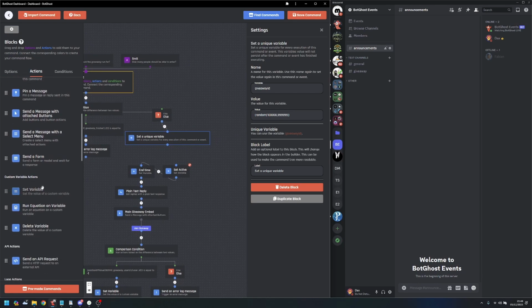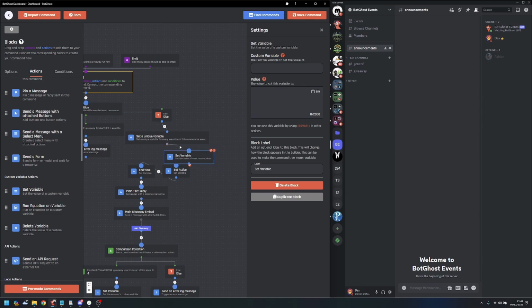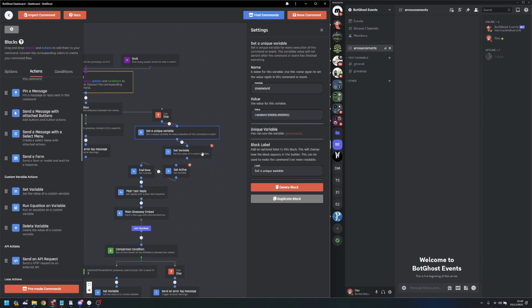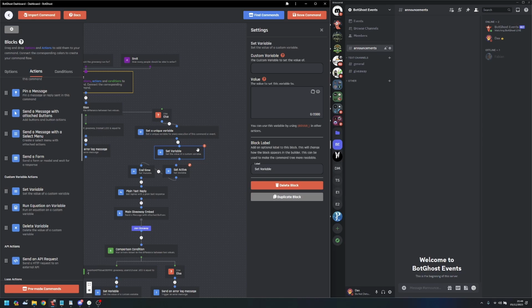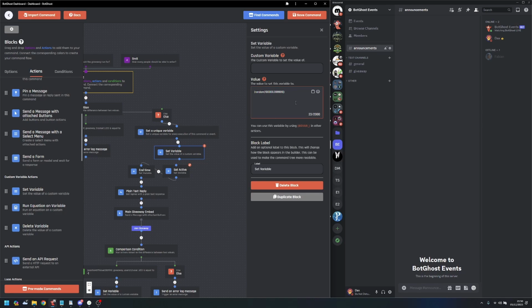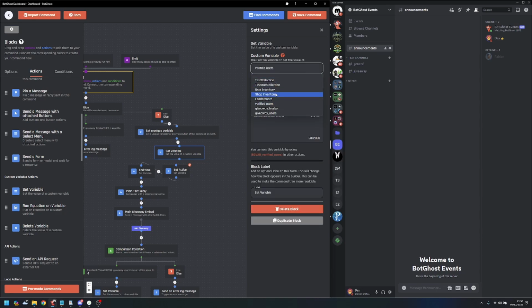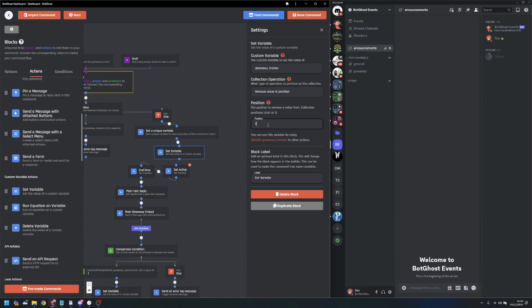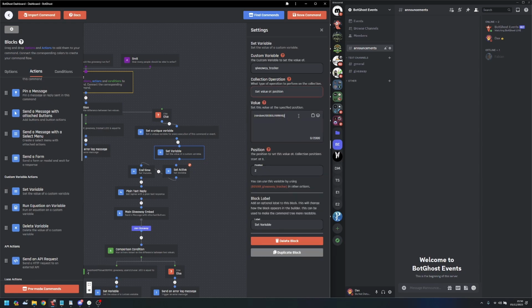So if we go to set the variable here, I wonder if we even need this. We could actually set this directly in here. So we'll go ahead and we'll say giveaway tracker, set value at position 2, 0, 1, 2, yeah. So 0, null, null, 0, 1, 2 is the position. And whoops, did I say remove value? No, set value at position.